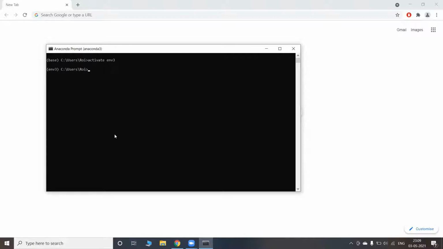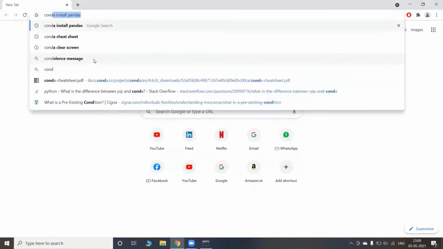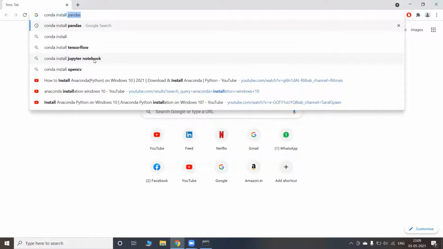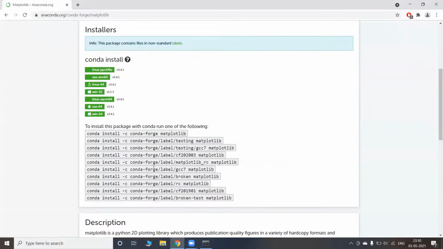Now if we want to install a package from command prompt, we have to write a specific command for that package. So for example, if we want to install a package called matplotlib, what we can do is go on Google and write conda install matplotlib and click on search. Now the specific line to download a package from command prompt in Anaconda is given on anaconda.org. So we will go here and we can see that the line has been given.